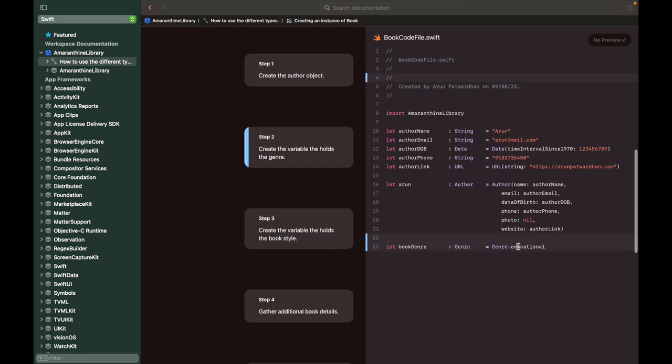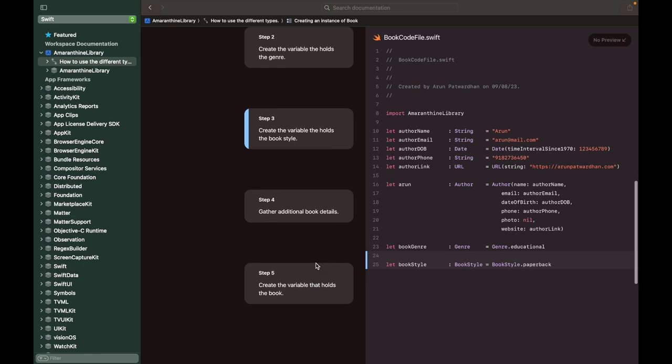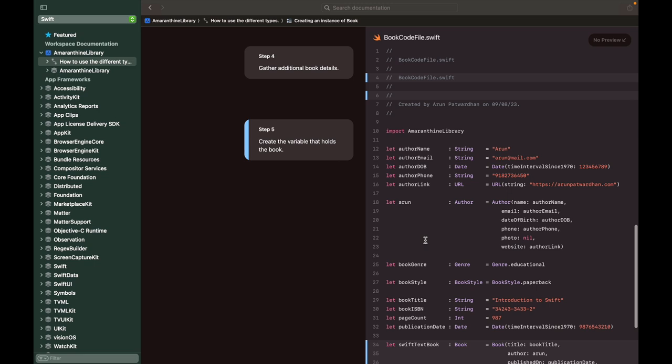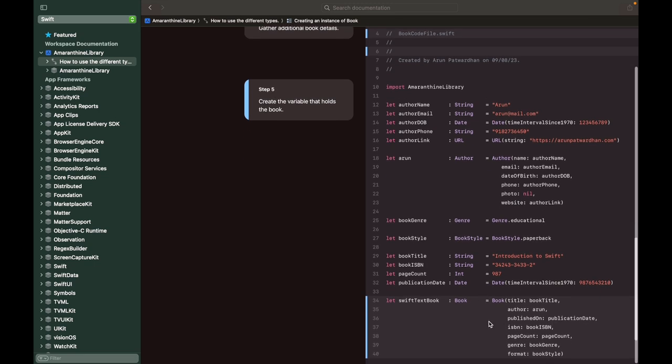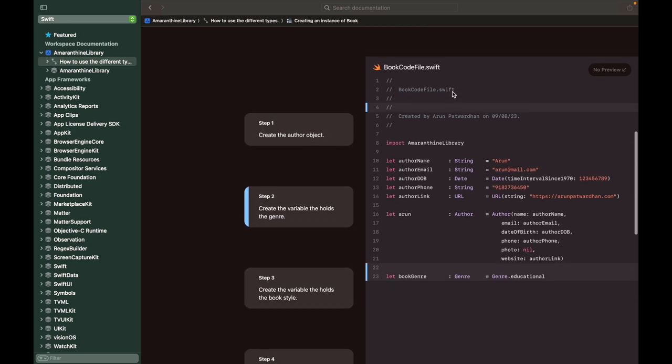Step 2, create the variable that holds genre. Step 3, and you can see the changes are highlighted to draw attention. Create the variable that holds the book style. Step 4, gather additional book details. And finally, step 5, create the book. So this way, users can learn how to create an object of the type. And of course, if you have any images, they would show up here in the preview, useful for UI-based tutorials.